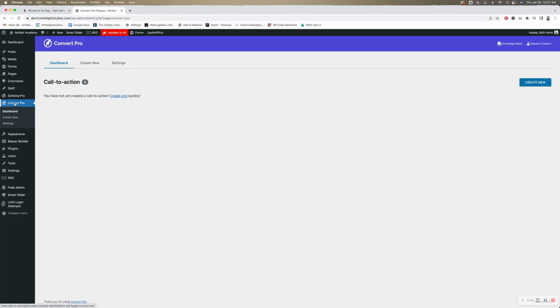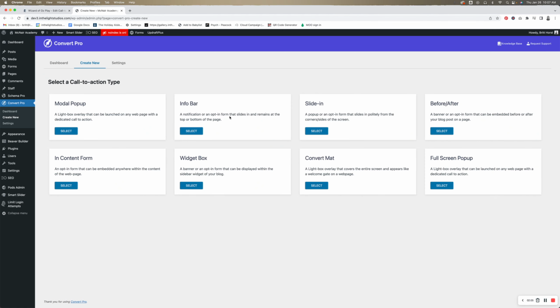But other than that, if you just click on Convert Pro, it'll bring you to this dashboard. If you're in settings, you can go to this tab here. Otherwise, there's ways to access it here as well. If you've created ones, they'll show up here, and you can see the past ones you've created and edit them or adjust them, turn them on and off. But if you are brand new, like this one, you can go ahead and click Create New or Create One, and this will allow you to select what kind of pop-up that you want to create.